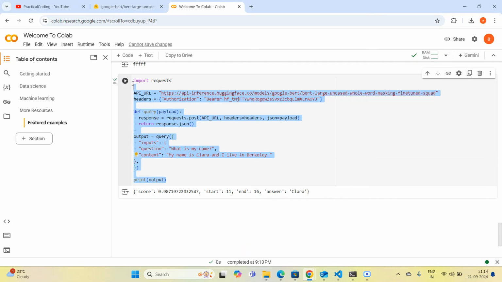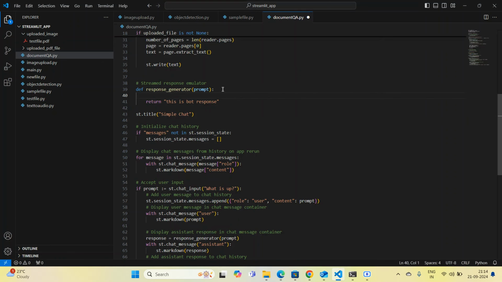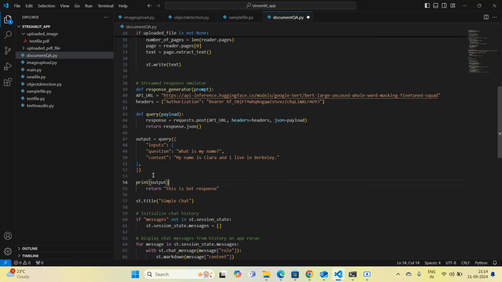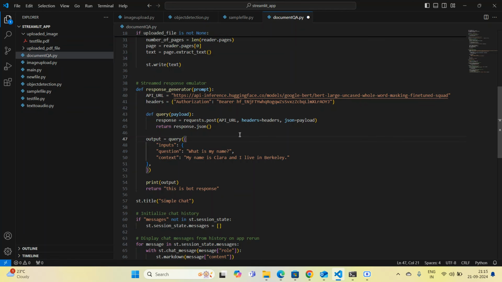Okay, let me copy the whole thing, import requests. So this line, I have already imported the requests library in my Python file. I'm going to copy this and I have to paste it inside this generate response or response generator function. Yeah, so I have pasted this and let me customize this code. And from this portion, you have to look carefully. Like API URL is fine. Headers, we are passing the headers.